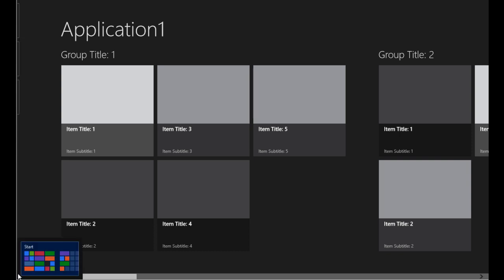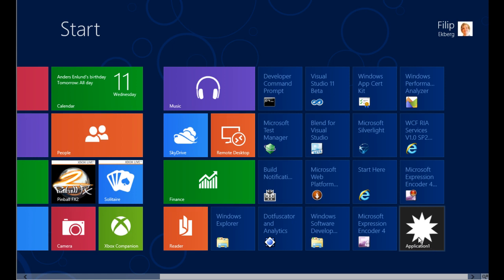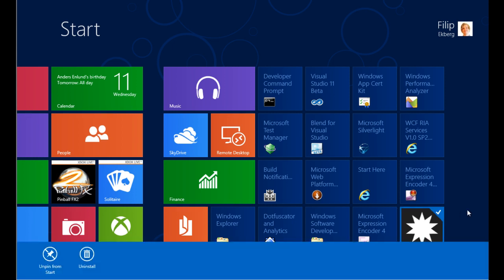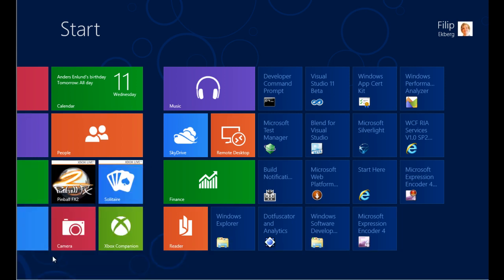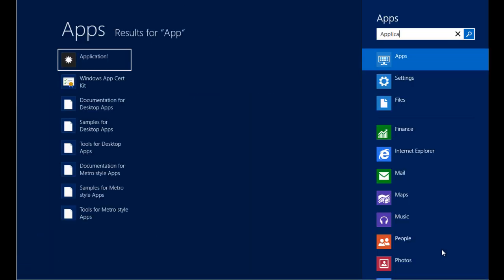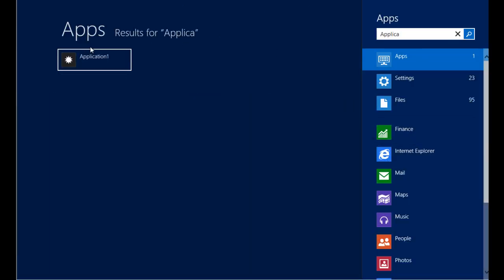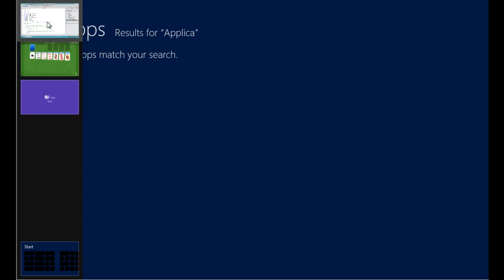And if I go back to Metro here, it's going to be installed down here as Application One. So if I right click this, I can uninstall it and I can unpin it from the start menu. Let's first look at what happens when we unpin it. I can just write application here. And it's going to find my application. So I'm going to uninstall this. And then I'm going to go back to Visual Studio.